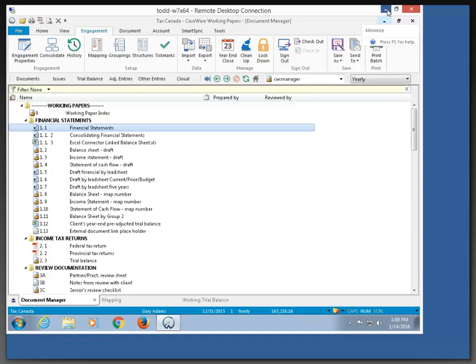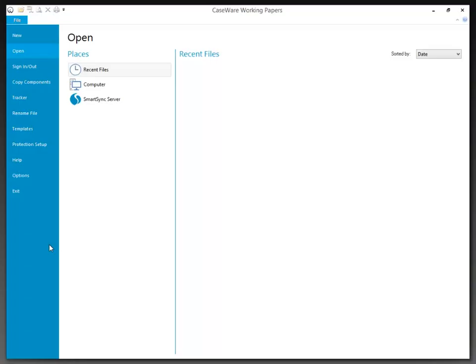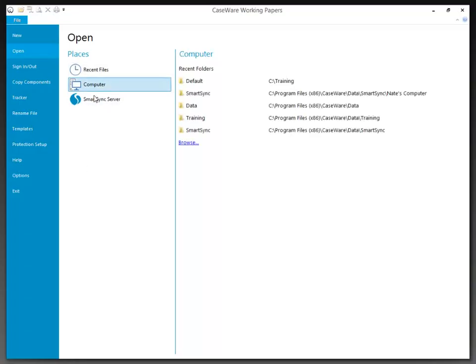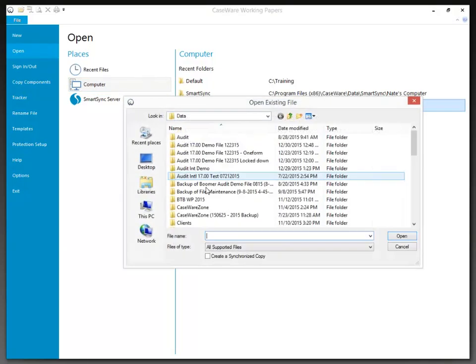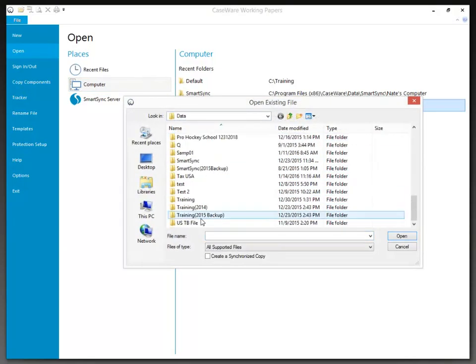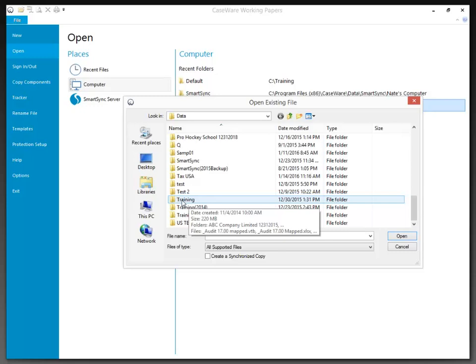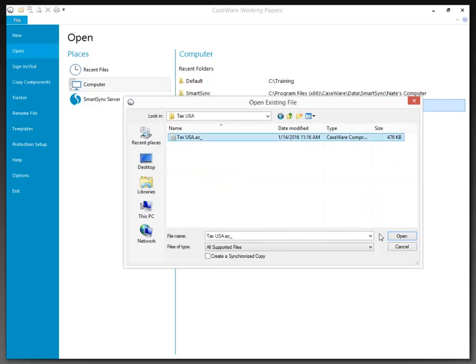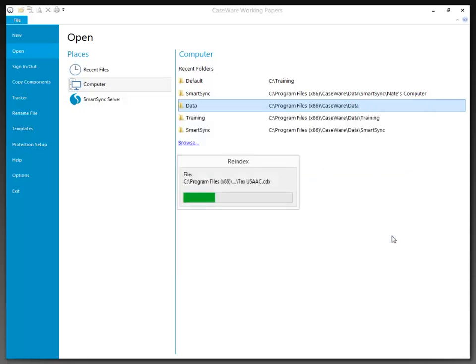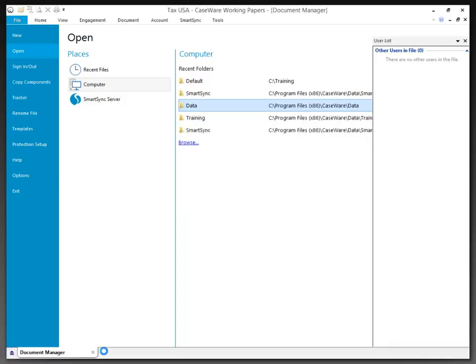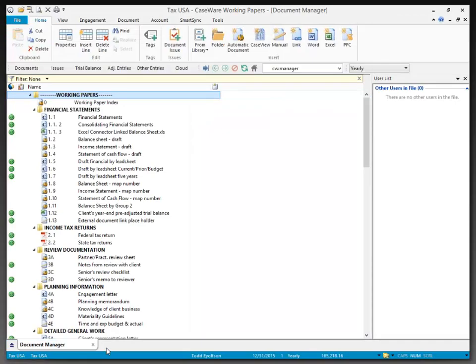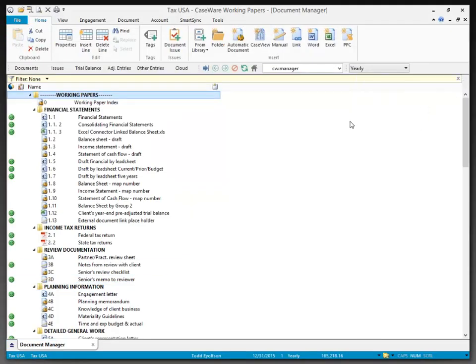Let me minimize my remote desktop and come to my own desktop here. And I would like to open a file called US Tax. Tax USA, there we go, and open it up. I'll just take a moment to uncompress and take me into the Caseware Working Papers Document Manager. Once again, I'm going to close the user list to give me a little bit more room on the screen.